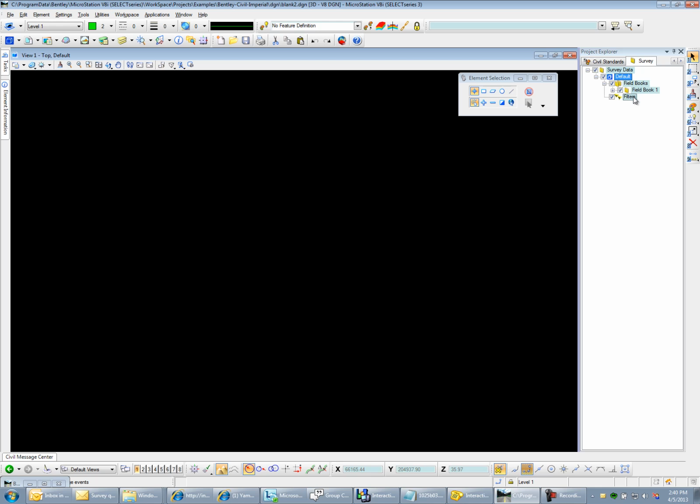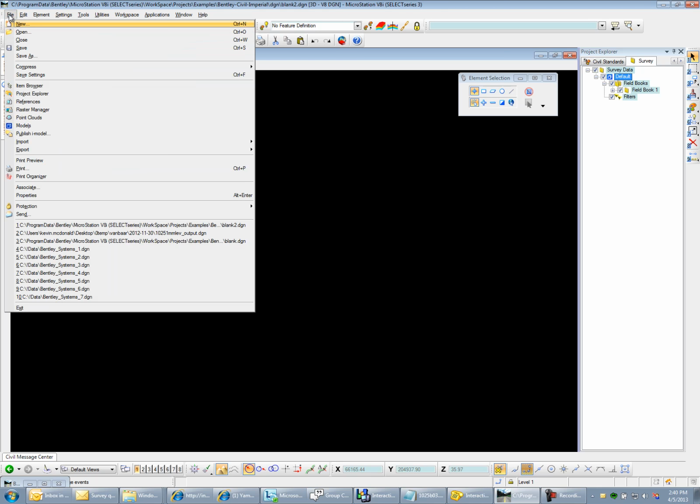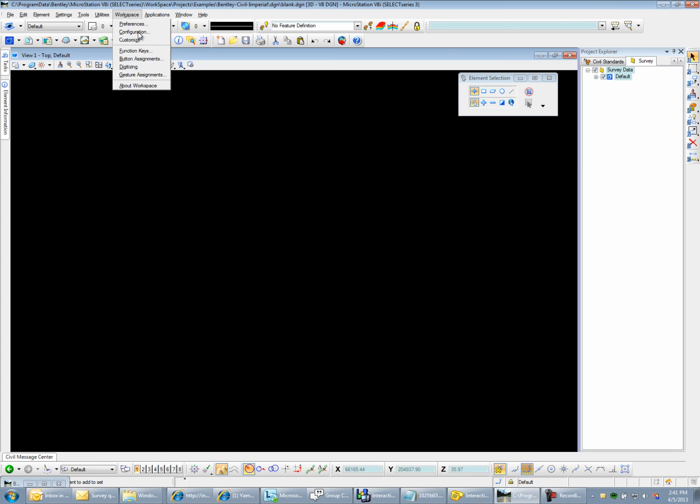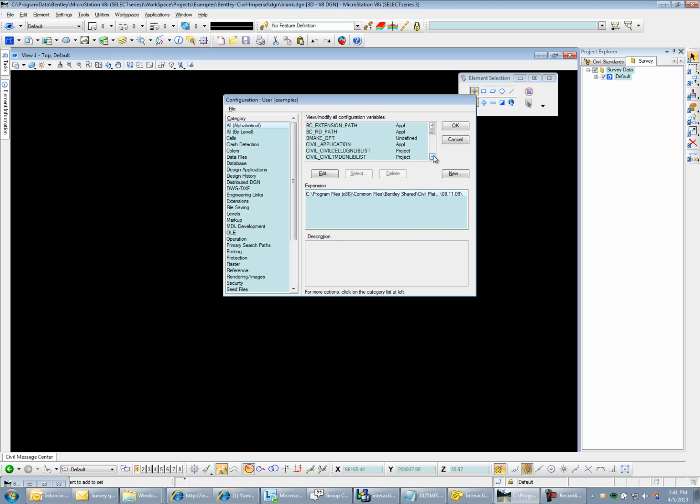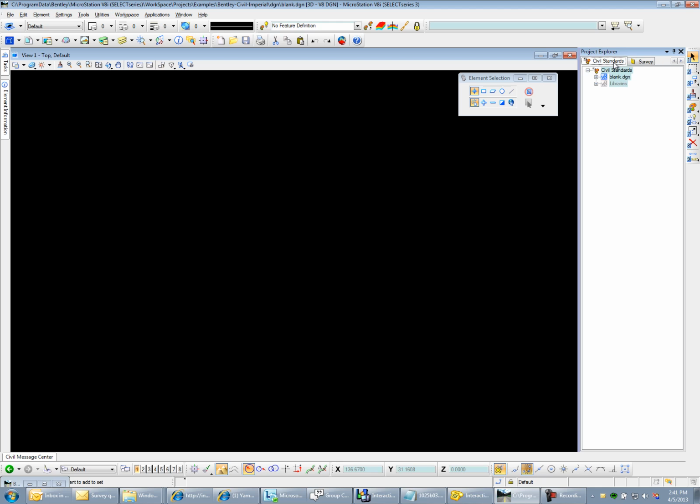Another way we could do things is, instead of having this DGN as a seed file, I could come over here to File, Save As, and save it off as a DGN lib. I've done that here. Let me switch to another blank file. If I go to Workspace Configuration and go down to Civil Project Settings, here it is: Civil Project Settings DGN lib list. This is simply the DGN that I created the two settings files in and saved off with a DGN lib extension. I called it out here in my workspace configuration.